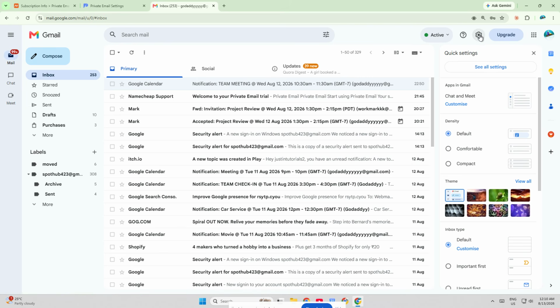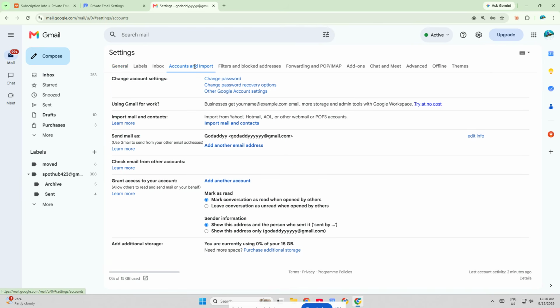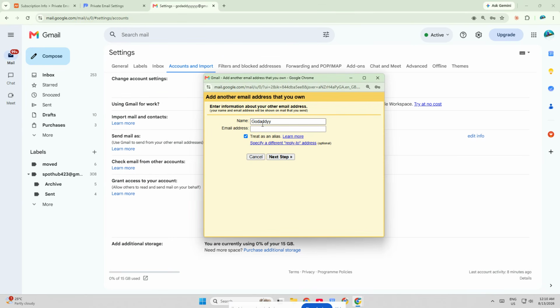In the top right corner, click the gear icon, then choose See All Settings. Once the full settings page opens, click the Accounts and Import tab. Scroll down until you find the Send Mail as section. Here, click Add another email address. A new window will appear asking for your sender details.